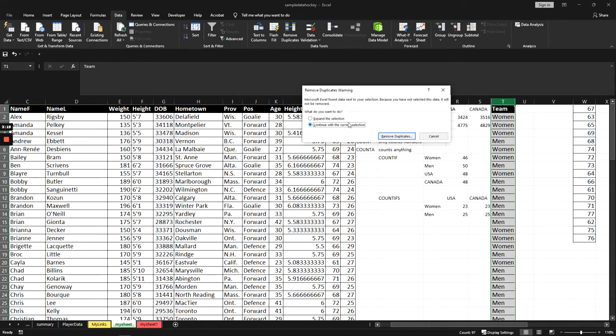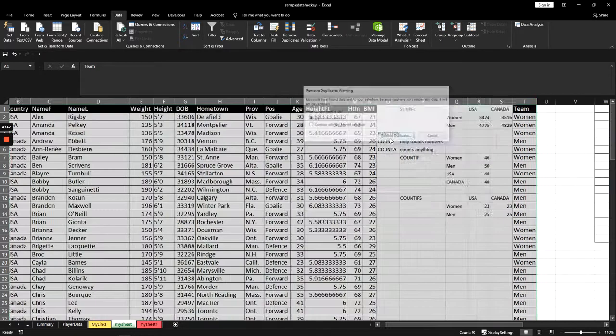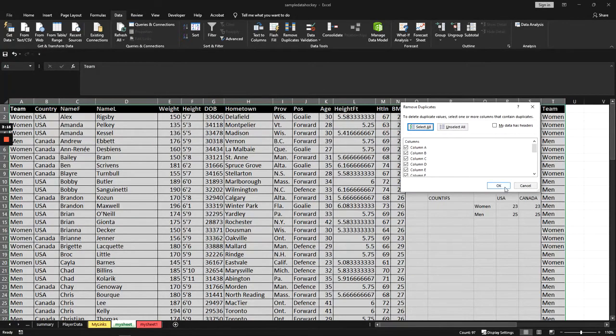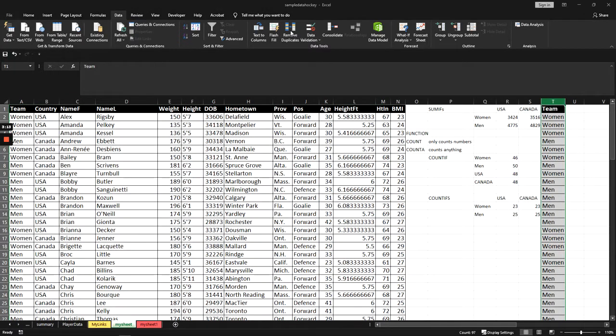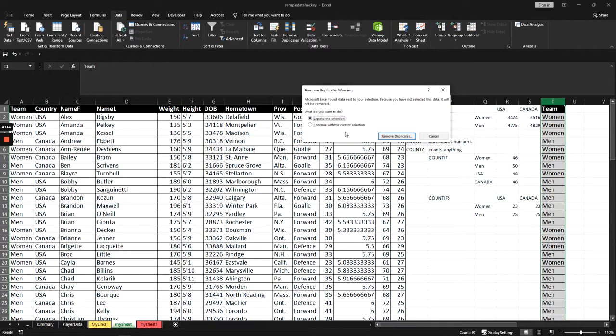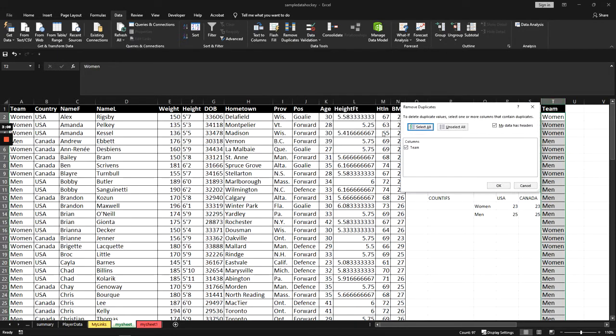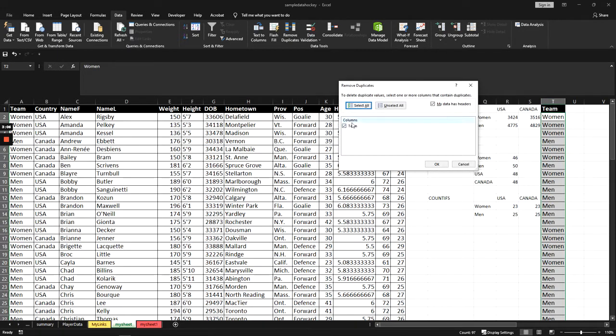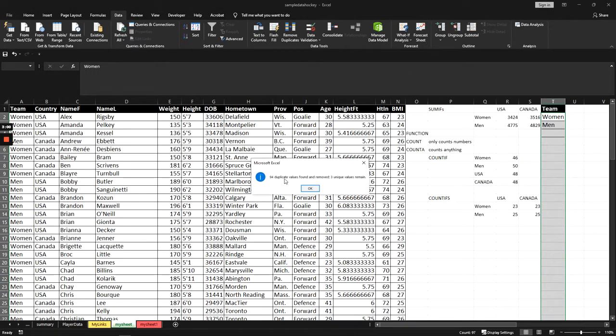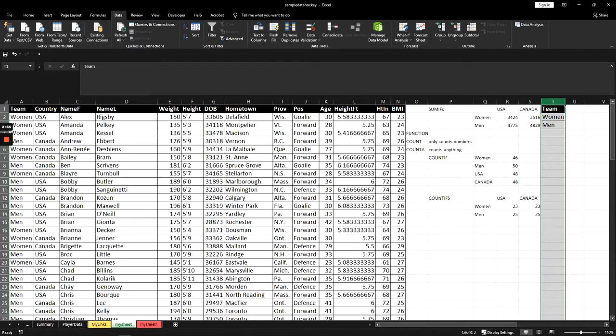Now look at the difference. If I click on expand, it selects multiple columns, but that's not what I want. I just want to continue with that particular selection. Remove duplicates. You see, if I do that, only one column came out, which is the team column, right? And I will just apply. Now what happened? 94 duplicate values found and removed. 3 unique values remain. So it's to remove duplicates.